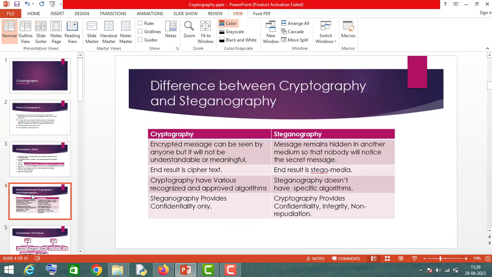So now let's see what is the difference between cryptography and steganography. As you can see, in cryptography, the message can be seen by anyone, but nobody will be able to understand it. Whereas in steganography, nobody will ever get to know that there is some hidden message embedded within an object. Let me give you an example.